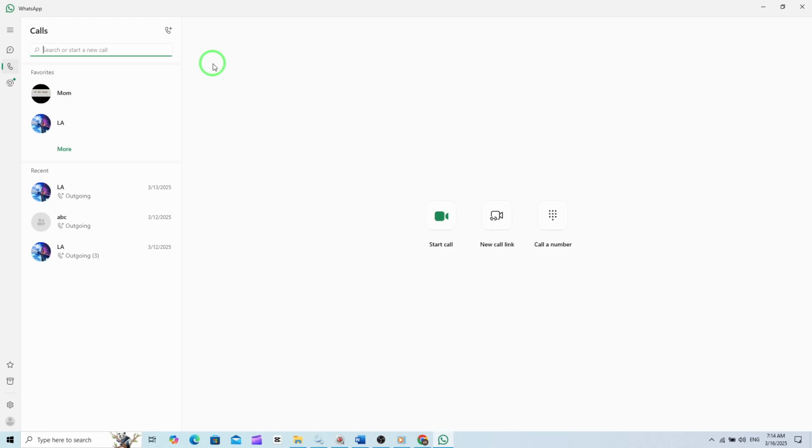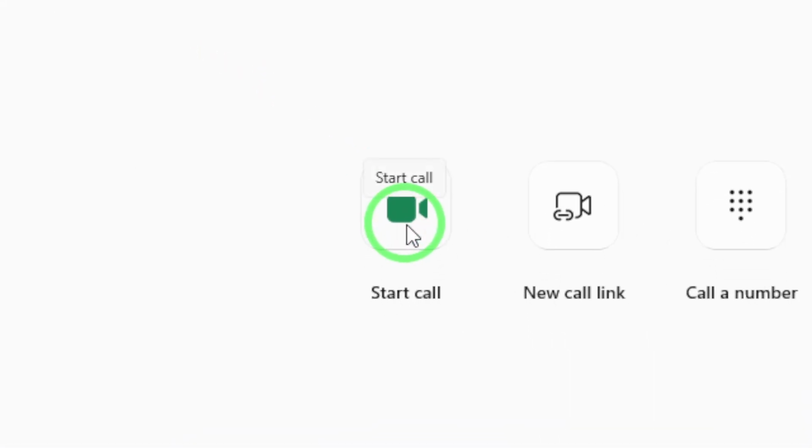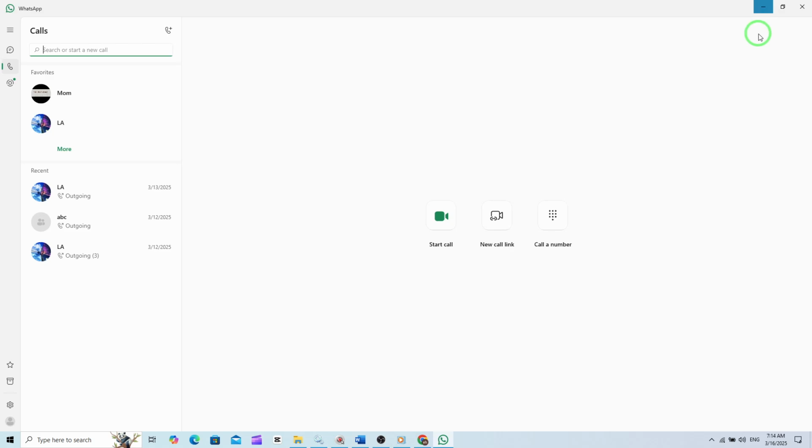Before proceeding, make sure to turn off the camera if you want to create a voice call link instead of a video call link. After that, select Send Link. This will generate a unique link for your voice call.